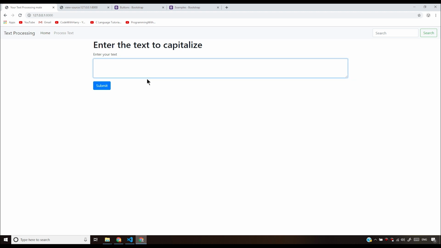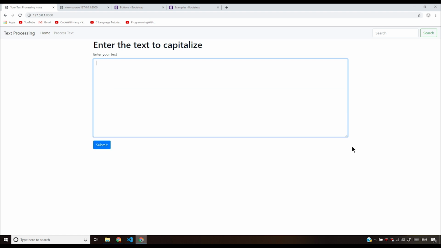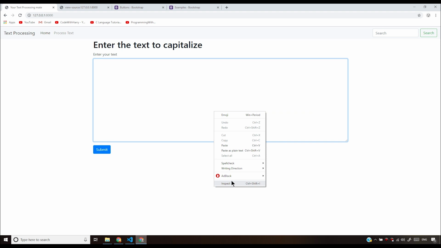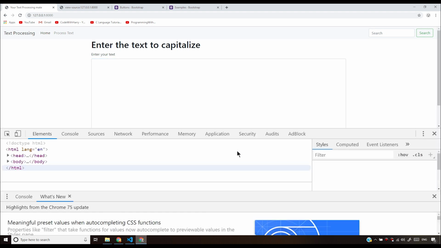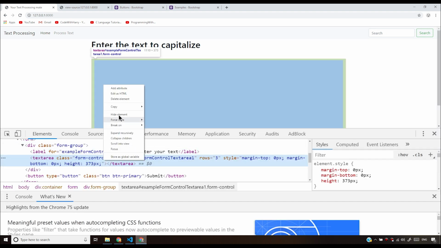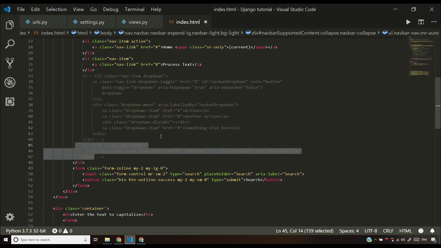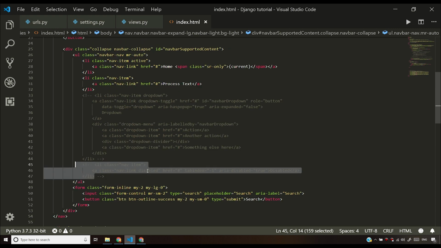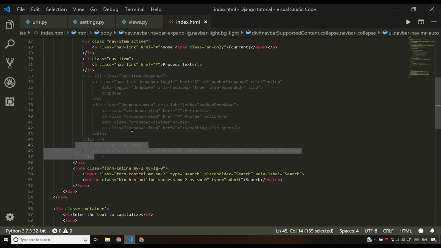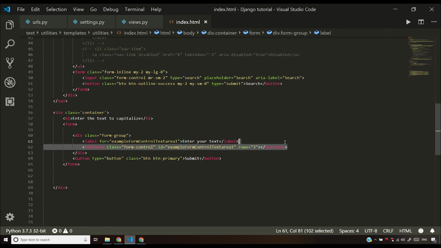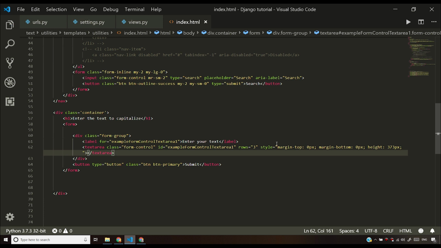So somebody can enter the text, and they can submit it, and they can see the processed text on the screen. So this is the agenda of this website. I want to make it a little bit taller. So what I'll do is I'll simply inspect, and I'll copy this. I right click, edit as HTML, and I'll copy this text area and paste it back to my form. So I'm just finding out where my text area is. So it's here. I'll simply paste my text area here.